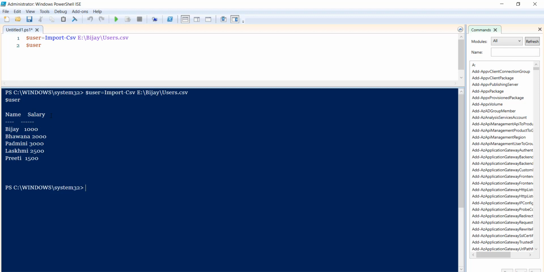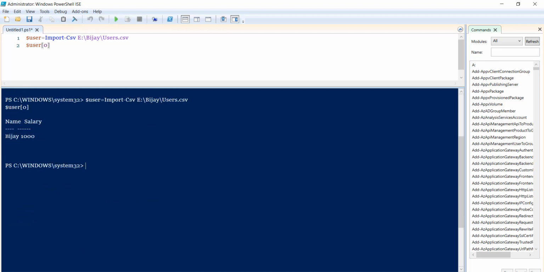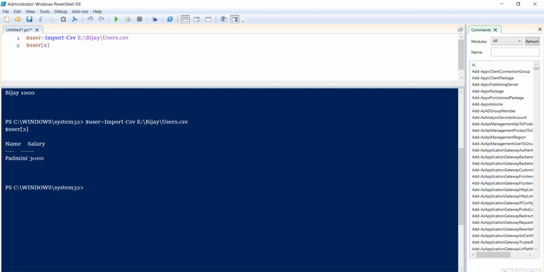Now on this, if you want to retrieve the first element or the second element or the third element from this array, then we can use the index. For example, if I put 0, then it will give me the first record. If I run it here, you can see this record. If I give the array index 2 and run it, you can see it is returning the third element because the array index starts from 0.